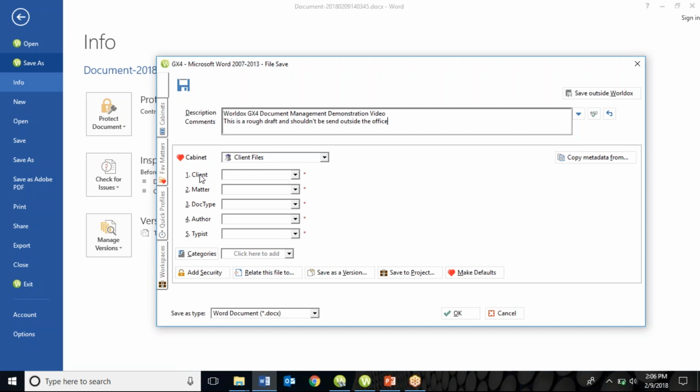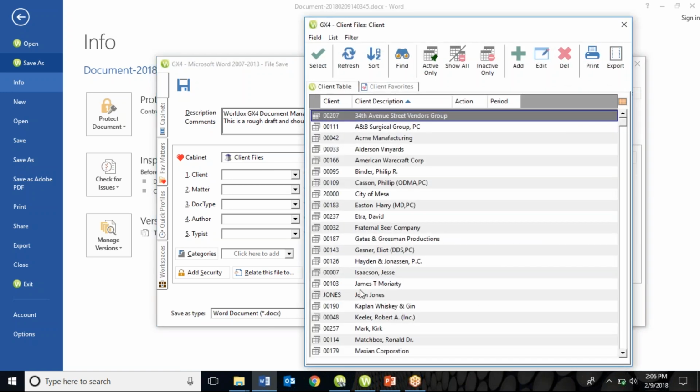And then we can set up a list of the clients out there. Worldox gives us many ways to look those up. I could actually click on the word client, and it would show me a list of all the clients that I have set up and defined in the system. This can be integrated so that it pulls that information from your billing system, or you can create a comma-separated value, a CSV file, that can be imported one time or even on a daily basis into the system as you add new client matters.